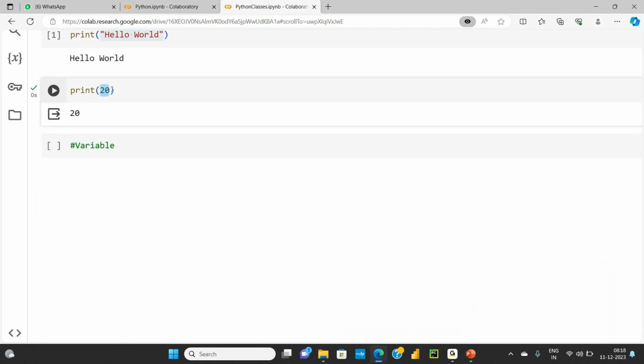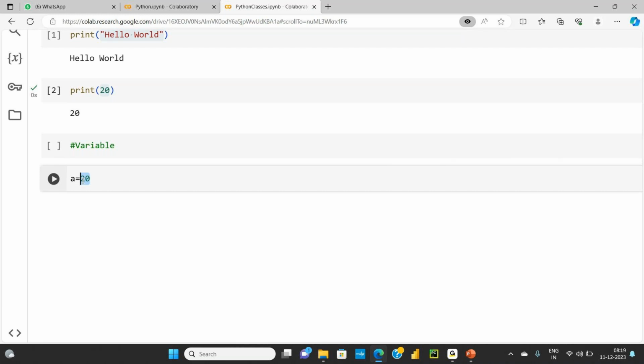But what if I have this 20 stored somewhere? Suppose I use a variable called e is equal to 20. On the right-hand side is called a value, and on the left-hand side is called a variable. Whenever I want to use this value 20, I just call the variable. When I call the variable, automatically this variable will call this value. You getting my point? This is called an object reference.